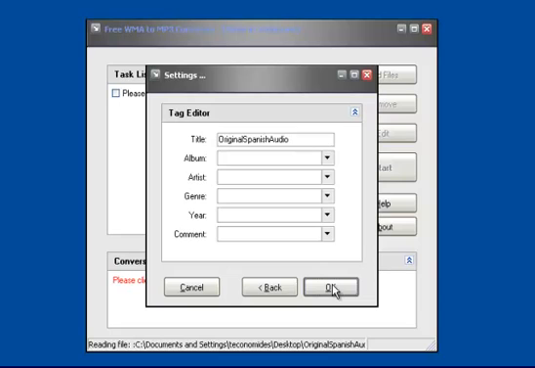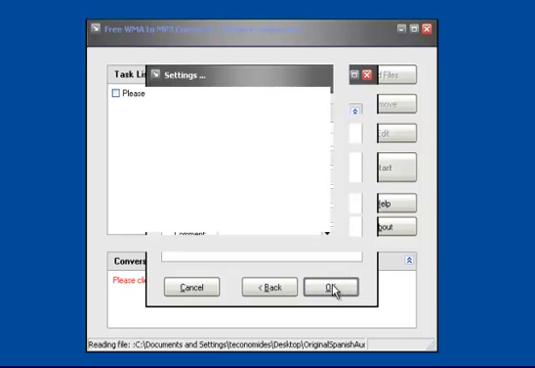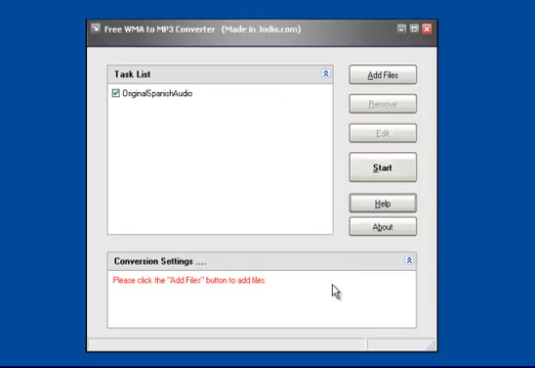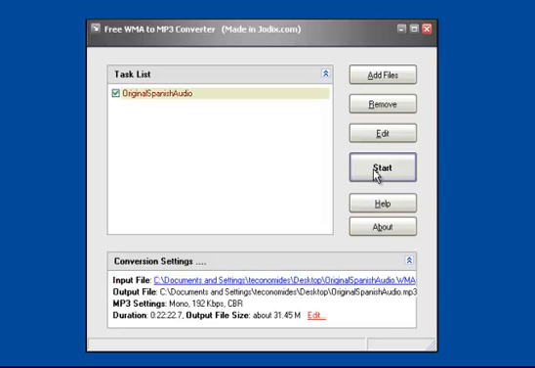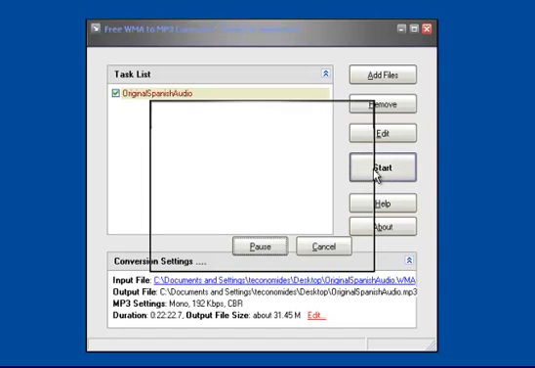Clicking Next. The tag editor allows you to input information to be stored in the MP3 file. This really isn't important for our purposes, so I'll just click past this and click OK. Now that I'm done, I can see my file listed here. And I click Start to get the process going.